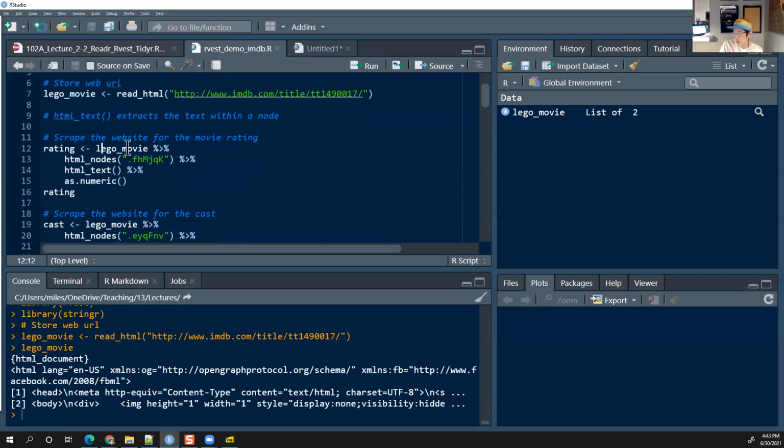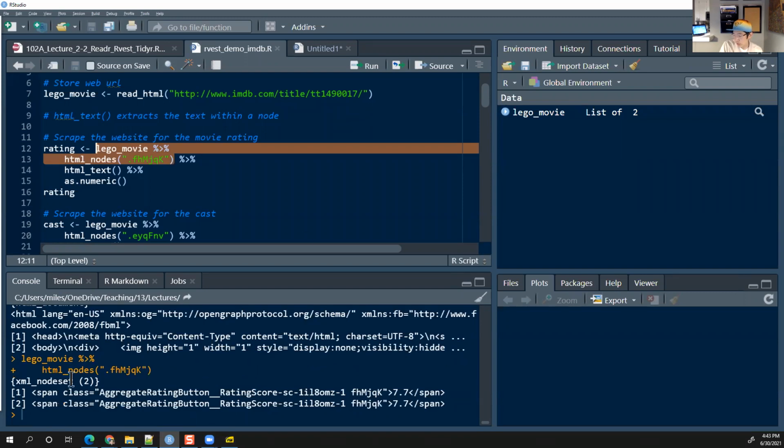Okay, so from Lego Movie, I'm going to pipe it into rvest's function that says extract out the HTML nodes. Which HTML nodes do we want to extract? We want just this one. Let me show you what happens if I just run this bit of text. If I run this, it pulls out the 2 nodes. It says the XML node set that has that value 7.7 in it.